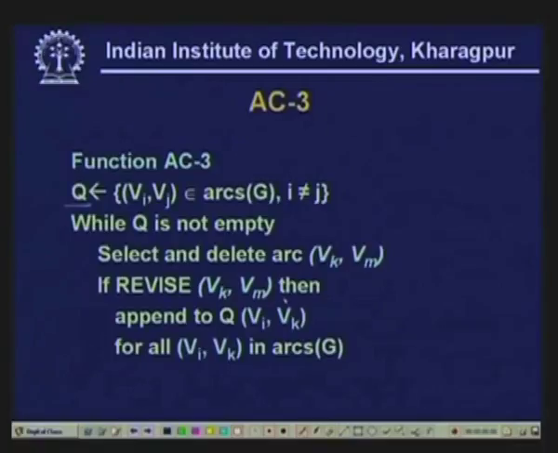If that is true, then as a result of assignment of Vm, if the domain of Vk gets changed, then we find all the arcs in the graph of the form (Vi, Vk). That is, if Vi is a neighbor of Vk, then we have to check those constraints. So, we append to the queue all the arcs (Vi, Vk), if as a result of an assignment to Vm, the domain of Vk gets changed.